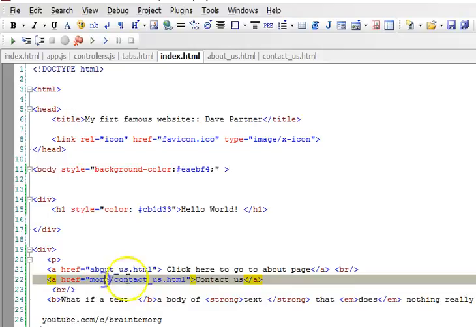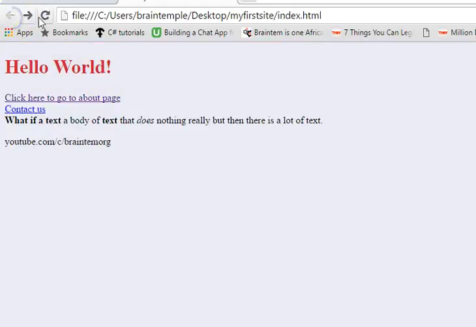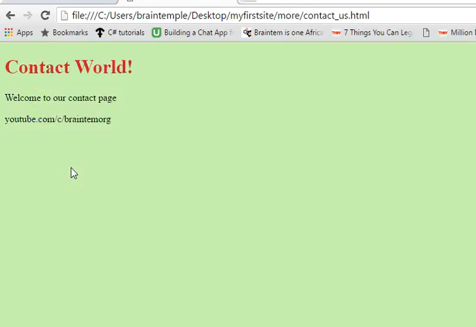So what happened is that this contact us is on a folder that is on the same root level with the index. So that's why we have to mention the folder's name first. So the next thing we'll do is to go and check whether we did the right thing. We'll go back to index page, refresh. We have click here to go to about page, then contact us. We'll click on it, and then we're in contact us.